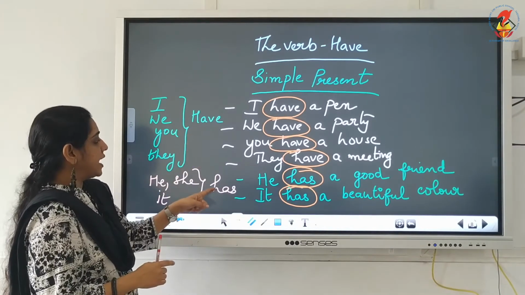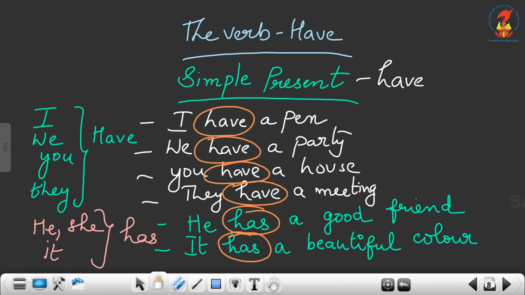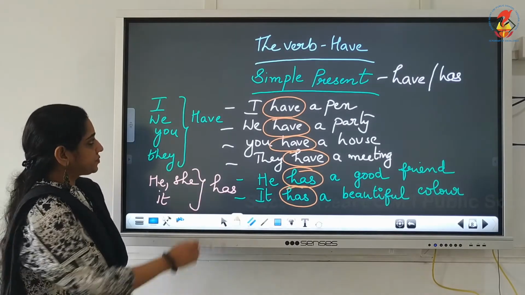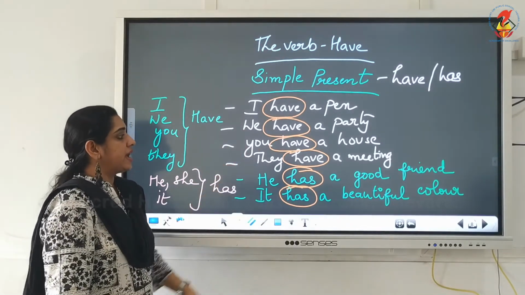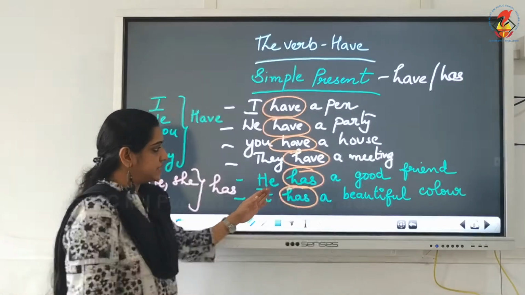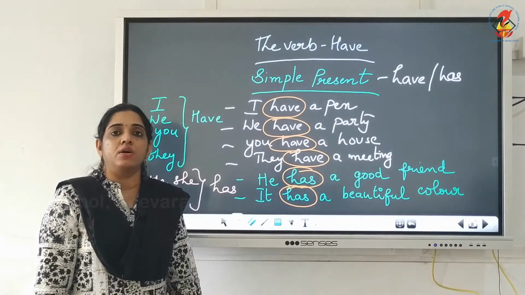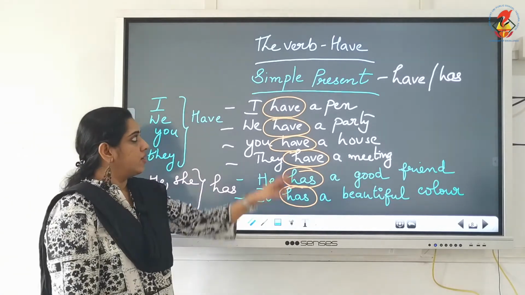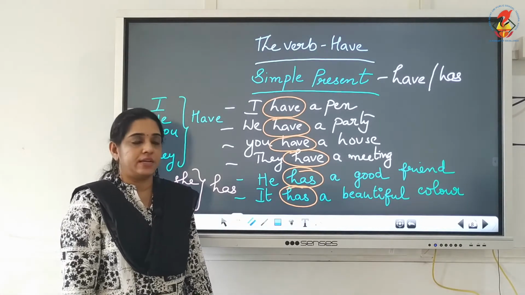So have and has come under simple present tense. See, I have a pen, we have a party, you have a house, they have a meeting, she has a good friend, it has a beautiful color. So, see, all the verbs circled here belong to what? Present tense. Okay. All these verb forms come under present tense.